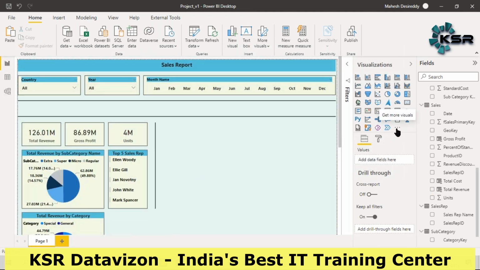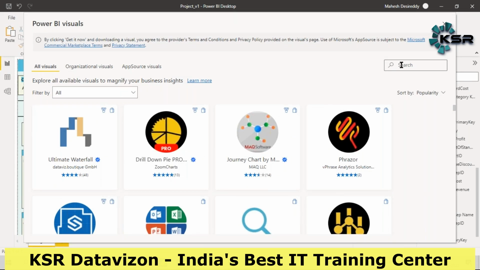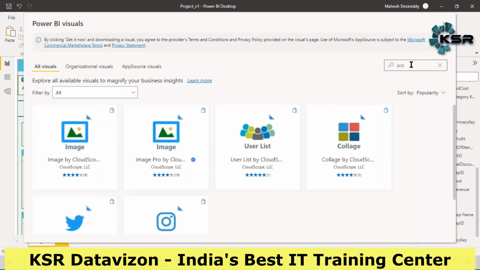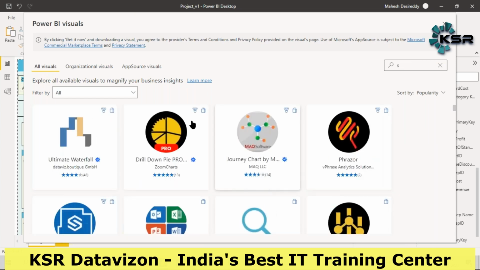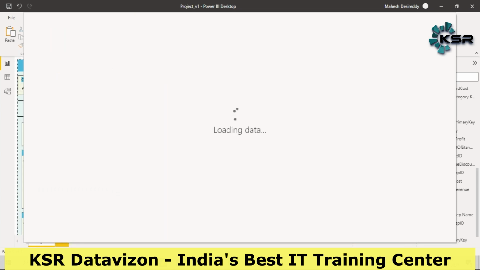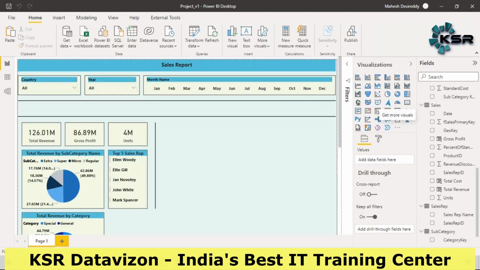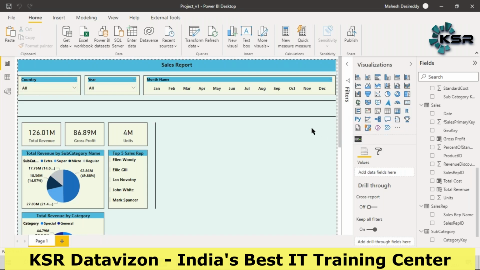Now what we will do, we'll install some apps from App Store. This is a sales report, right? Let's look into some of the scroller. There is something called scroller. So if you are using any custom charts, make sure it has been certified by Power BI, or else it will be a problem. So let's add this, and this can be added only if you have an organization account.